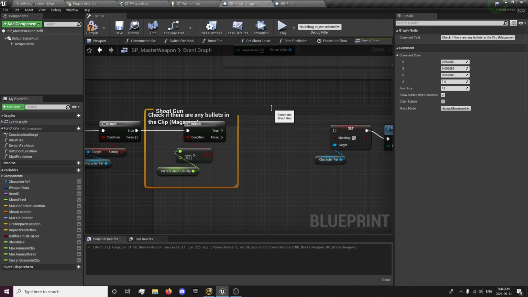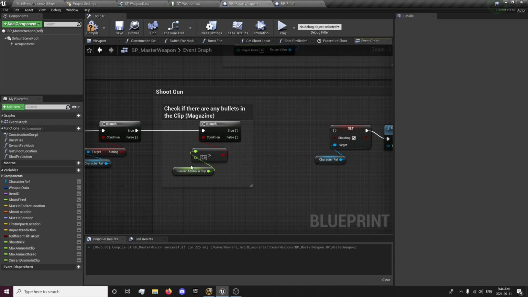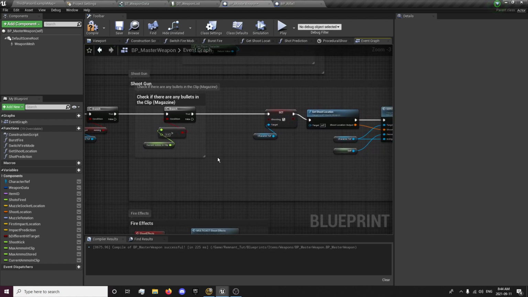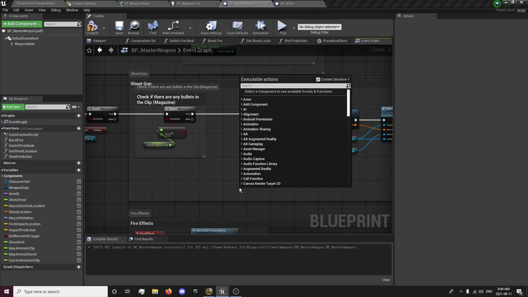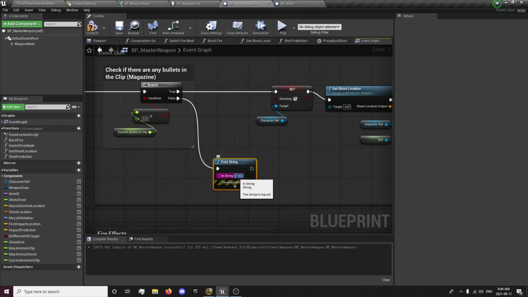and your clip is your magazine. I'm pretty sure everyone would know that, but maybe there's someone who doesn't, so I'm going to comment that. So now you know. Now it checks, and if there is ammo in the clip, we'll continue on shooting. And if there isn't, I'm just going to print string here for now. This is when the reload would happen and everything would happen there.